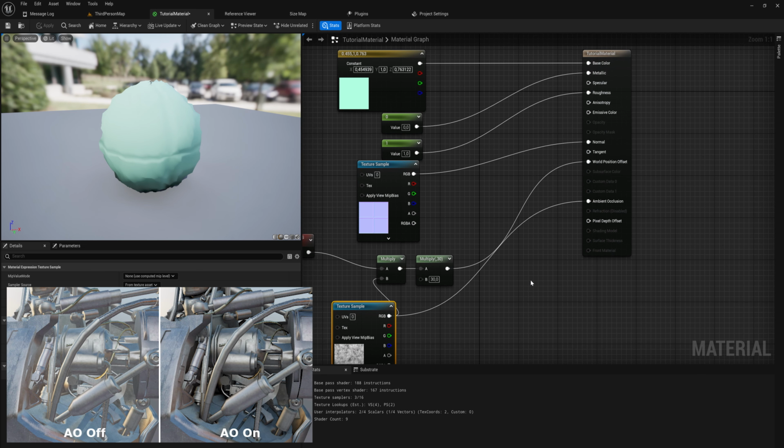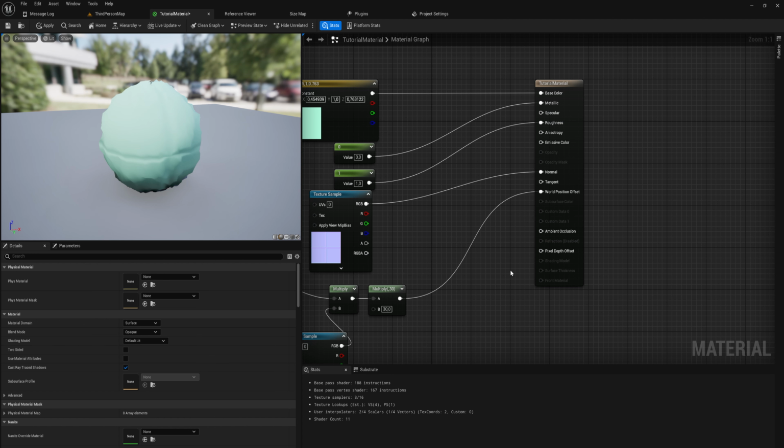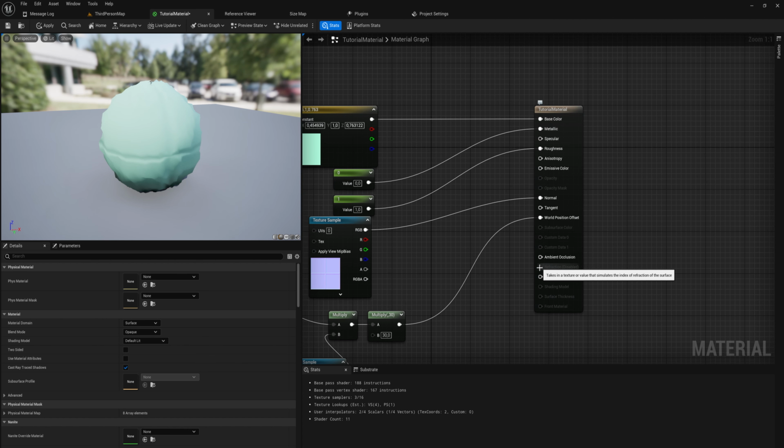Now, then we have things like refraction, pixel depth offset, shading model, surface thickness, all that stuff we're not going to talk about. Refraction could be interesting. That's just literally how light refracts through a material. So if you're making things like water, that could potentially be interesting. But all those, you might notice, are grayed out, which is a little weird, because why is that?